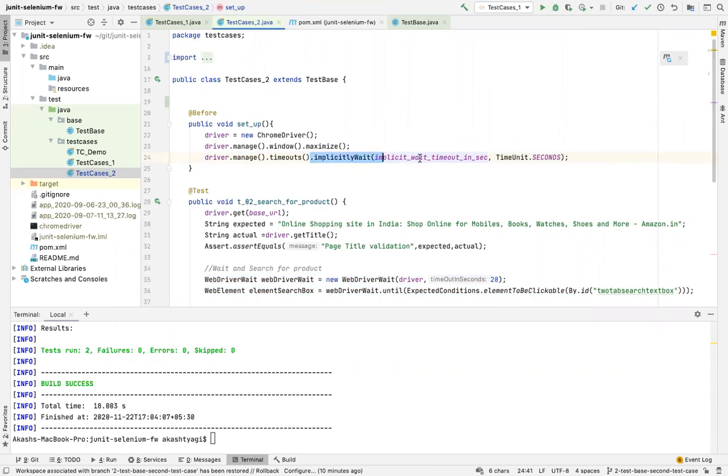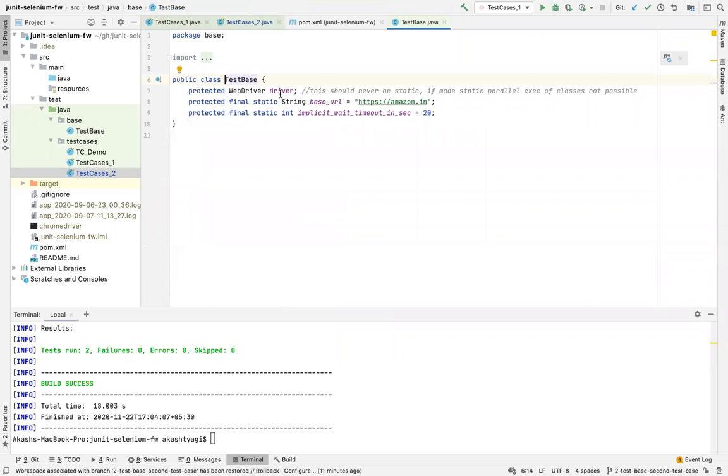Once you set the implicit wait, you don't have to mention it again and again. So every time, before it throws an error, the driver will actually wait for a specific period of time. For example, we have mentioned the implicit wait timeout in seconds, which is defined here, which is 20 seconds for now, right?